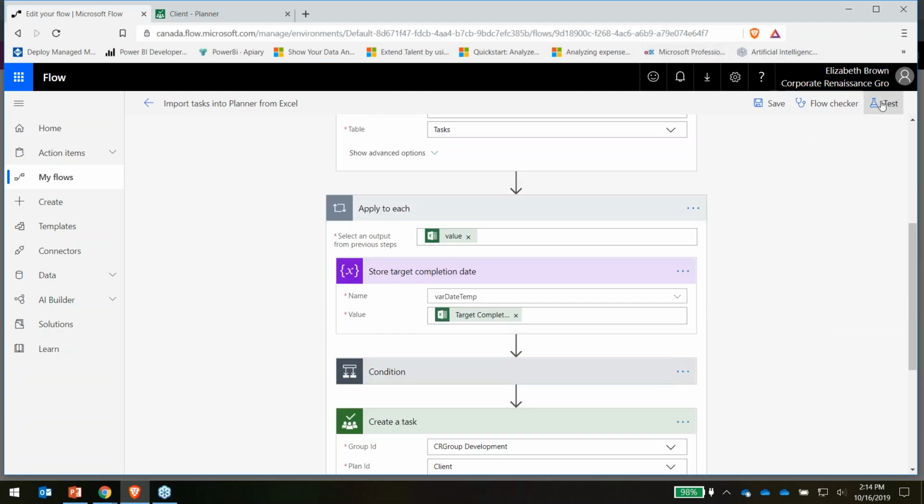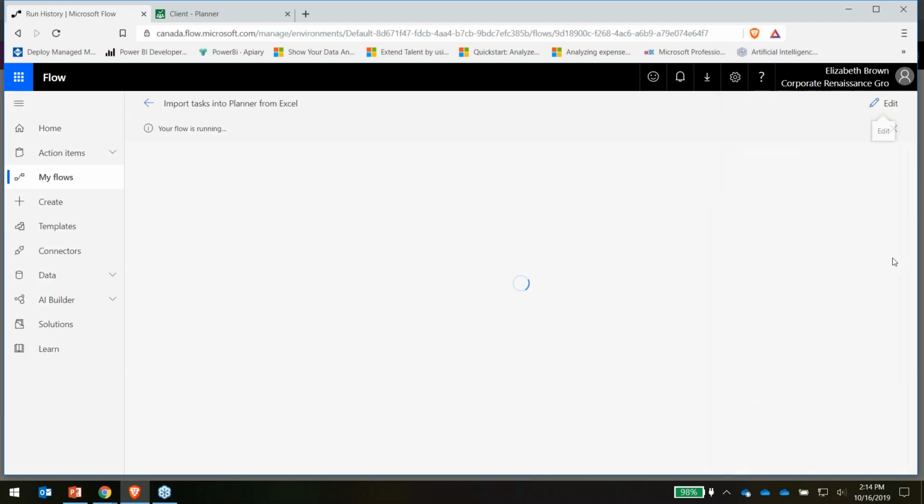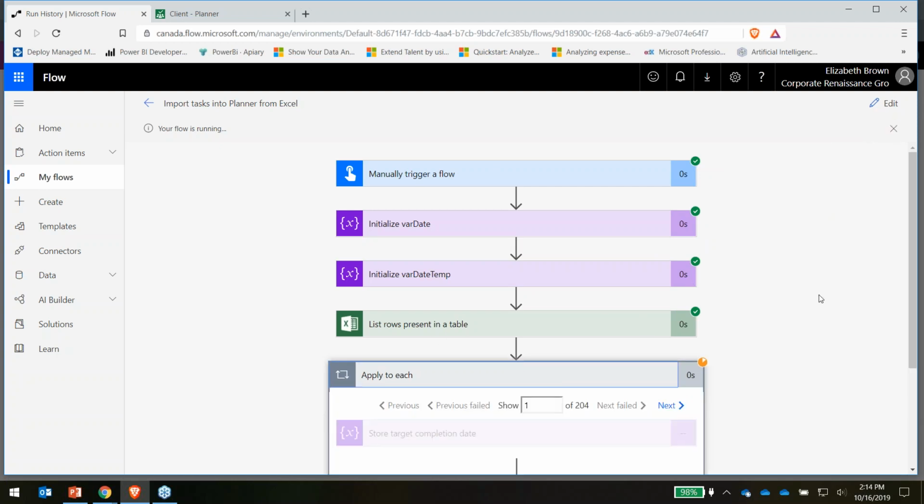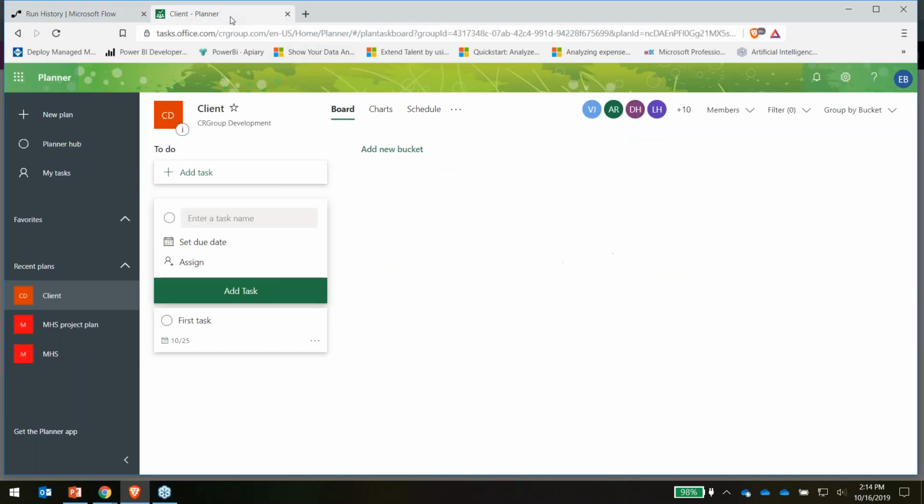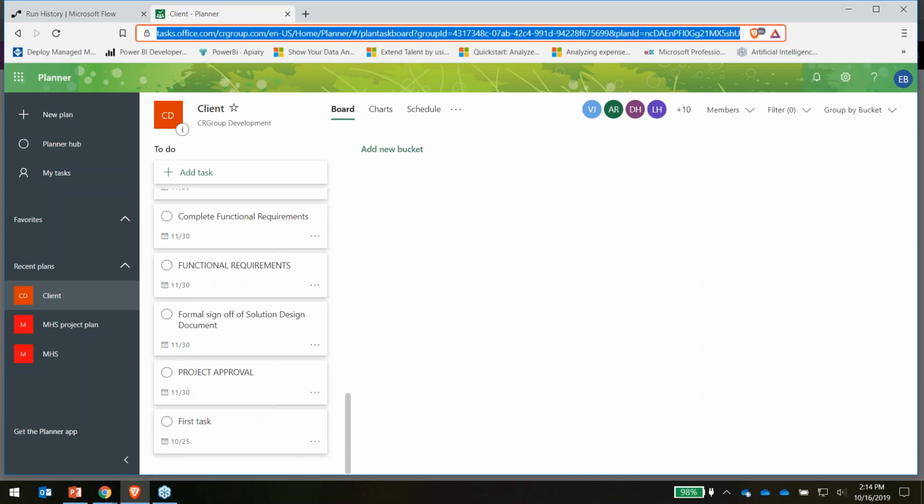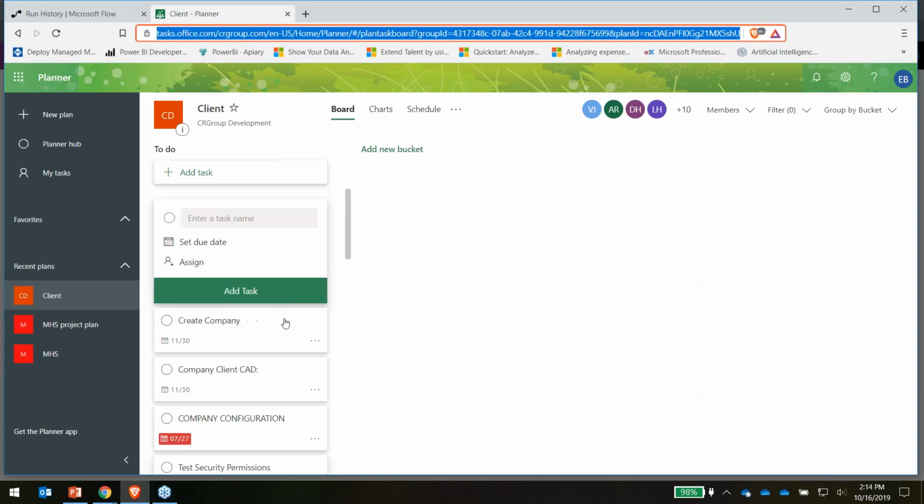So what I can do is run a test on this, or I could just go and run it. And you can see that the trigger went successfully because it's got that little check, it's got the var dates, it got all the table rows, and now it's starting to work through all the 204 rows. If I go over to the planner, you can see that it's starting to add in all the tasks here. And so now you have all the tasks in the planner, and you don't have to type each one in manually. Then you can go and update them and make changes as required.